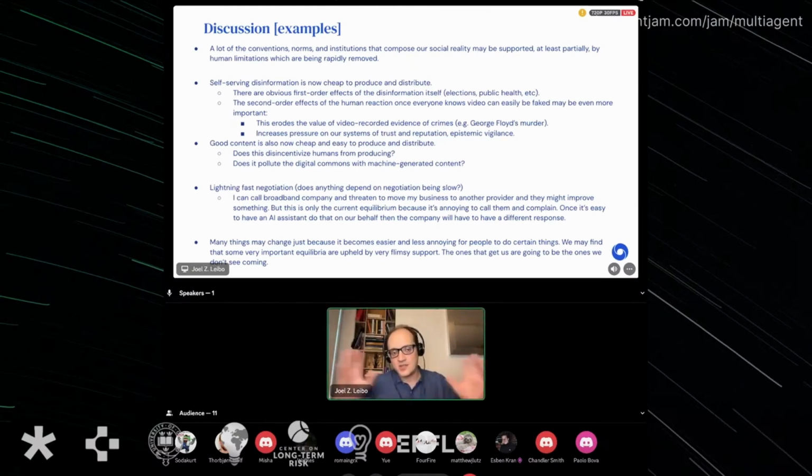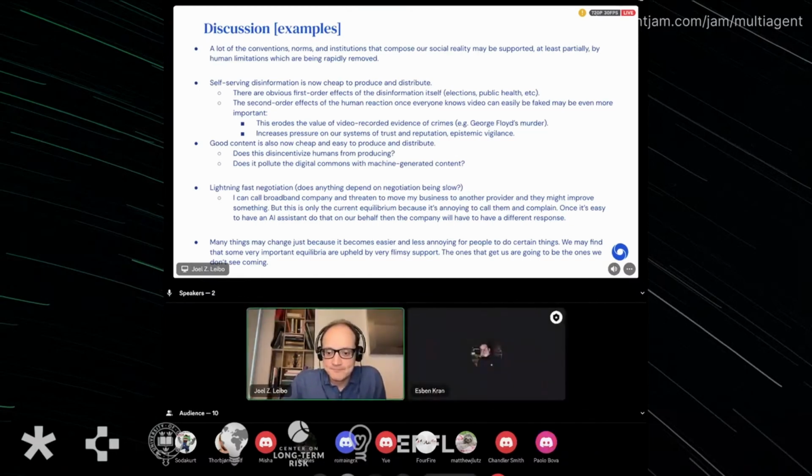So the point I'm making is just that it's really unclear. Many things will change as different actions for people become easier or less annoying. And we might find that some of our very important equilibria in our social reality are upheld by very flimsy support. And the ones that get us are going to be the ones that we don't see coming, not the ones that we do. And I'll just stop here and am happy to discuss with anyone who wants to be here.